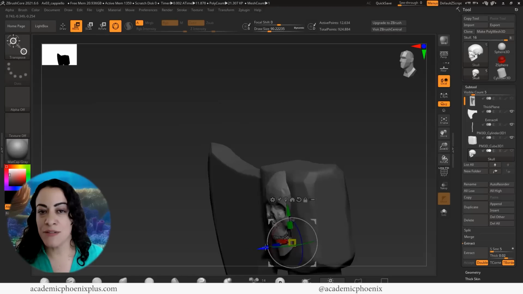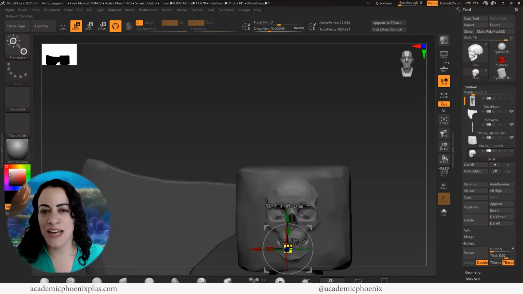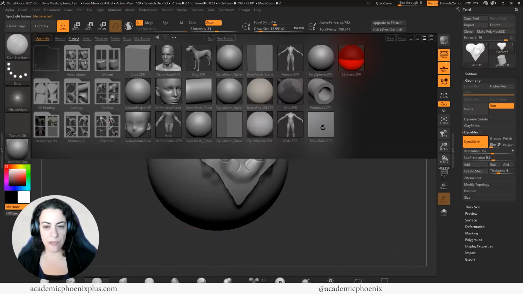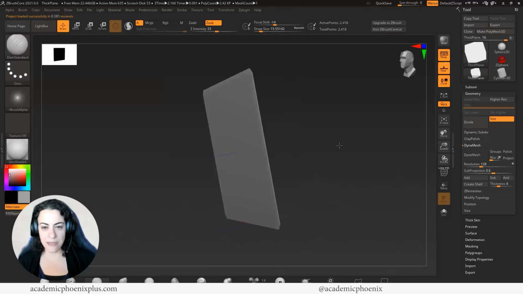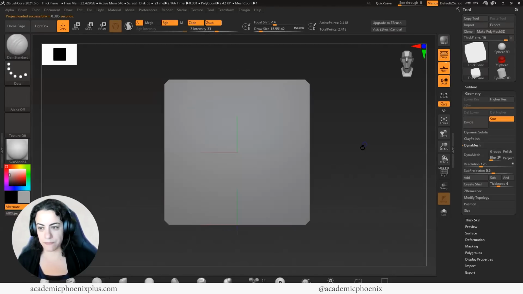So bring out that creativity, open up that software, and let's go ahead and get started in creating an axe from scratch using ZBrush. And what we're going to be using today is called the thick plane. So up here at the light box, open that up, and we're going to choose thick plane. And basically, it's exactly what it sounds like. It's a plane, a very simple plane.